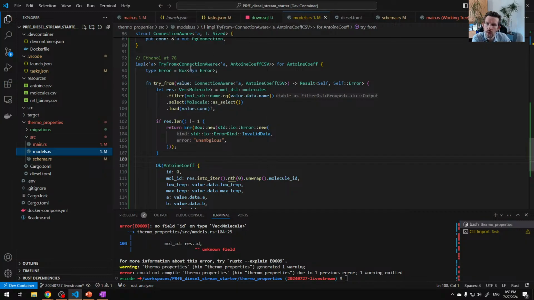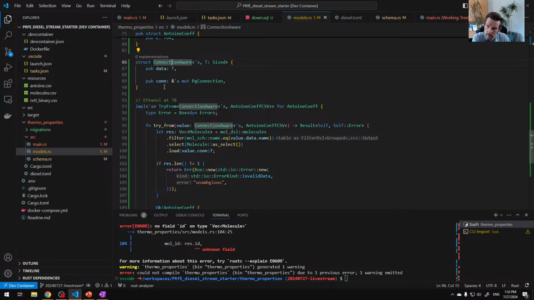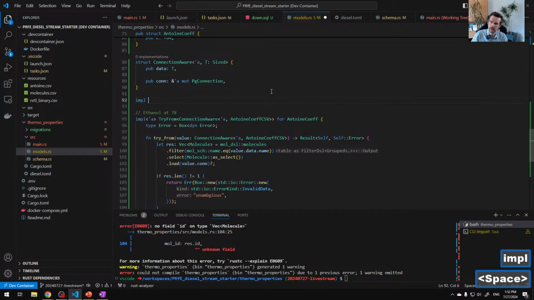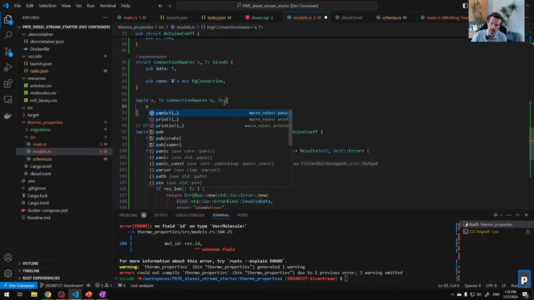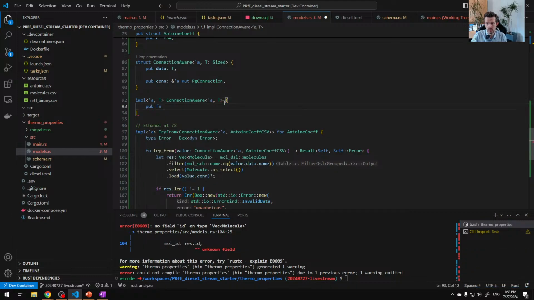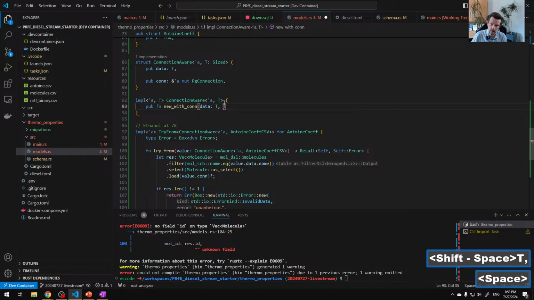Ah, we have this wrapper type not set up yet. So we do this next. We have no information about the connection yet. Sorry for this. And we will just do this as a public function new_with_con, and there we give it the data and the connection.